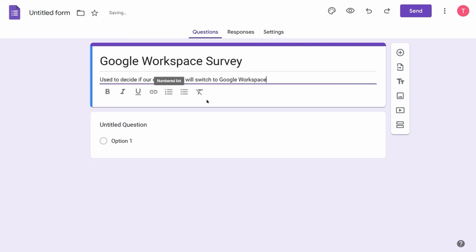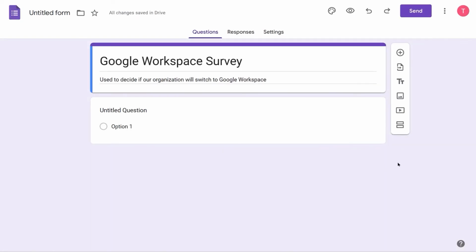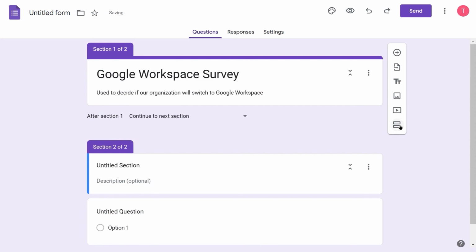Something like that. Now you notice underneath that you can select any text in either of those two boxes and format it. Insert a link. You can even do number formatting and bulleted formatting. And then you can remove the formatting if necessary. Now, before we deal with the untitled question, we are going to insert a section. So using the right sidebar, Add Section is the last icon. We're going to go ahead and click it.